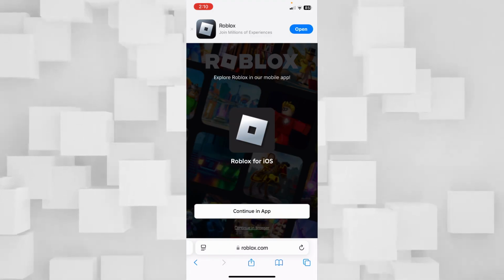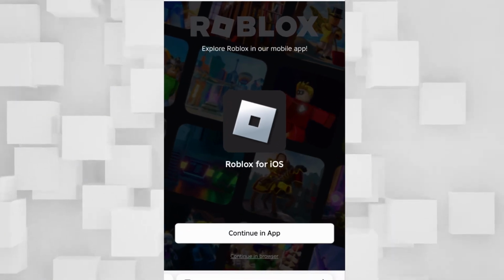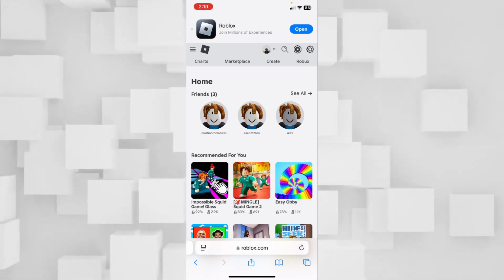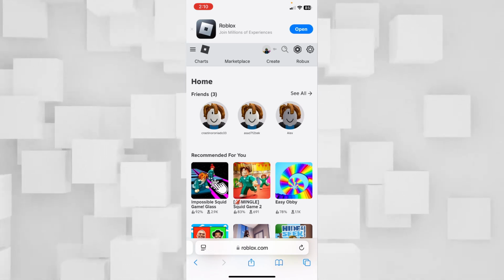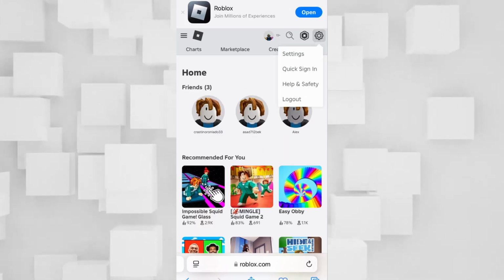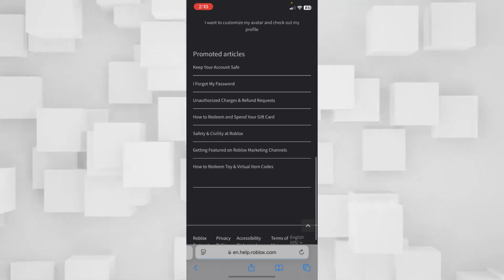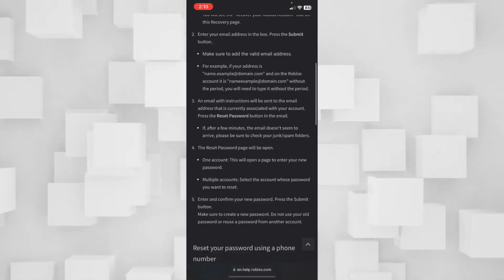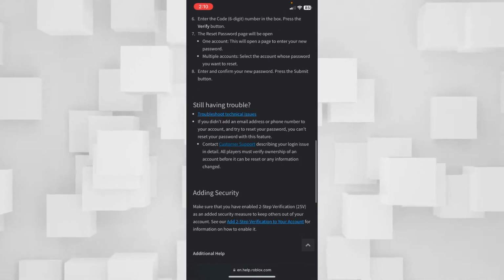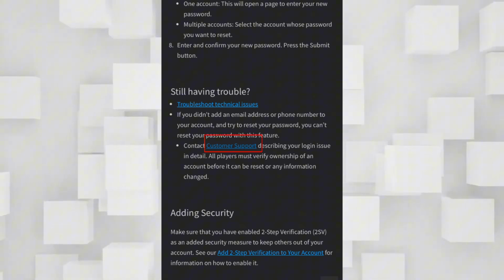Once you log in into your account, click on continue in browser at the bottom. Now over here, whatever you did in the app, do the same thing again. Click on the setting icon at the top, click on help and safety, click on help center at the top, scroll all the way down and click on I forgot my password. Scroll all the way down and click on the option called customer support under still having problem.